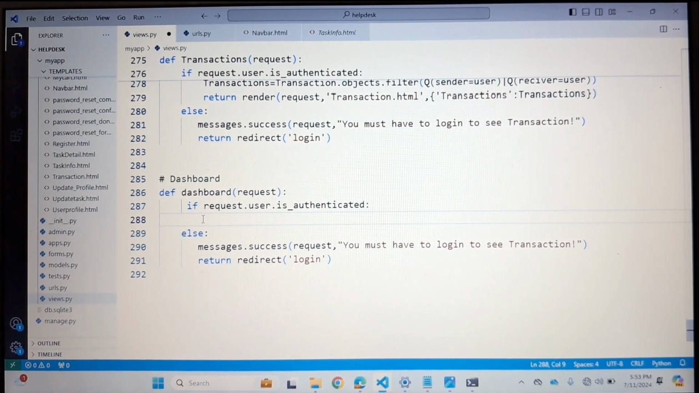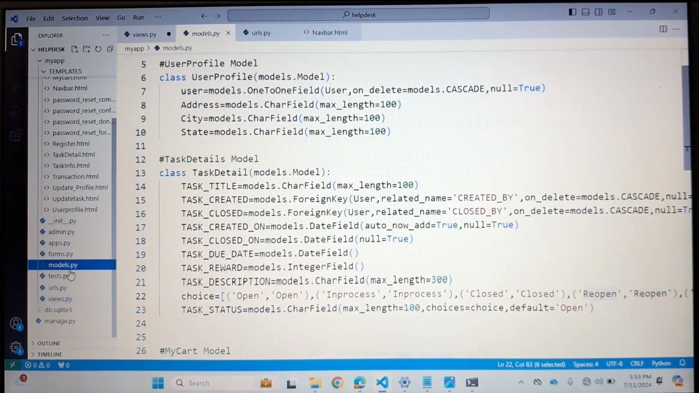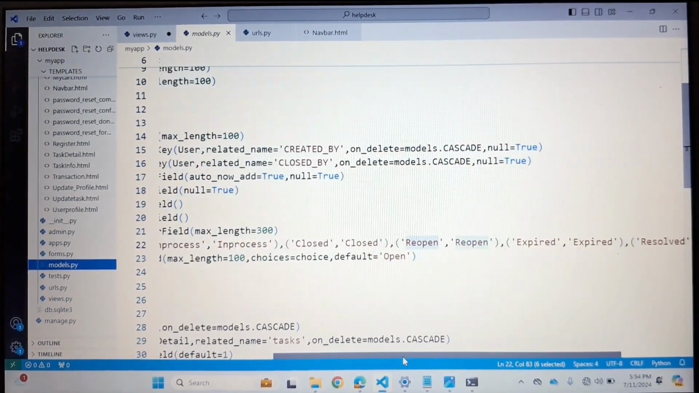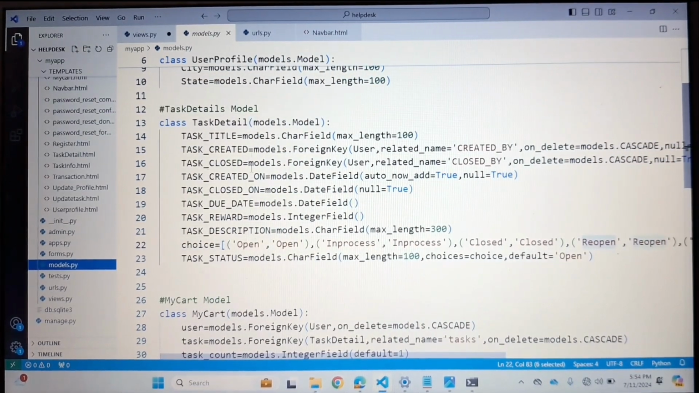As I told you, we have different ticket or task statuses: open, resolved, closed, expired. These are the different things we have. If you don't know, simply go to the models.py file, and here you can see we have different options for the status. So simply come here.